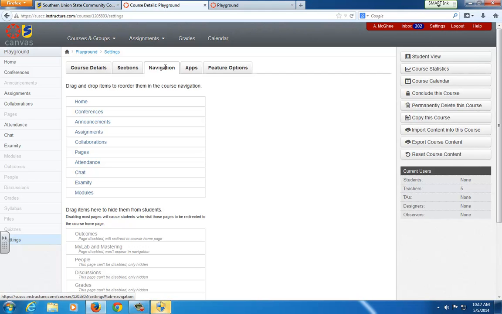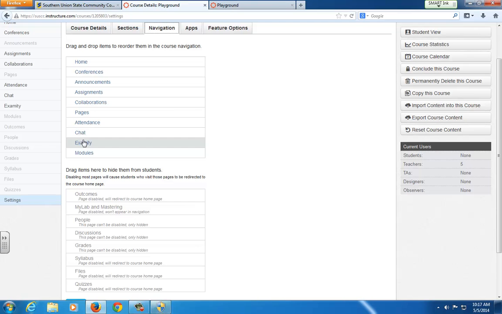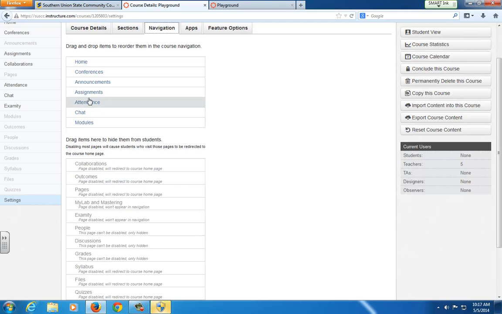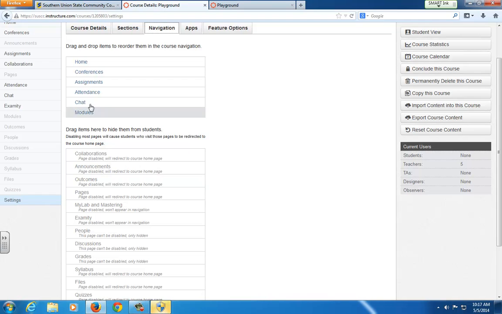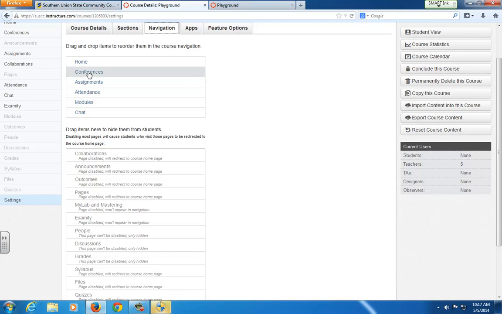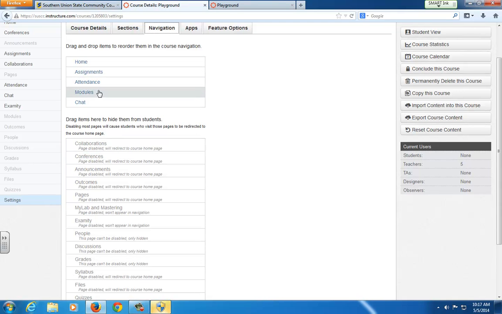So the way that we adjust this menu is things that we want to show to students should be up here, and things that we don't want for students should be down here. So Examity I don't want, so I'm going to click on it and drag it down here. Pages, collaborations. Assignments seems appropriate, so we'll leave that, and we'll leave conferences maybe, and we'll hide chat. Actually, let's put chat back and hide conferences, because we might play with the chat thing here in a second.